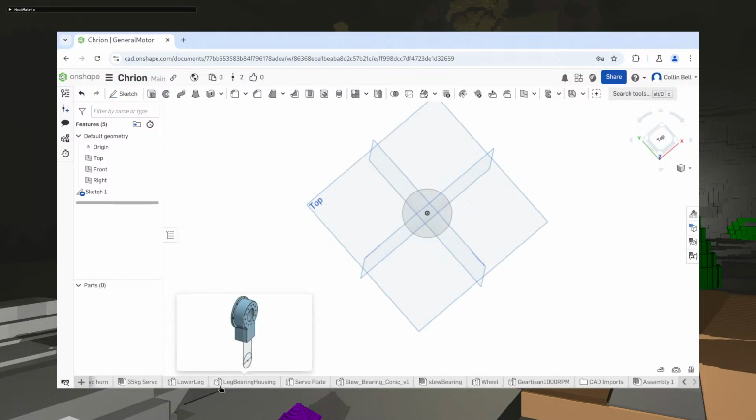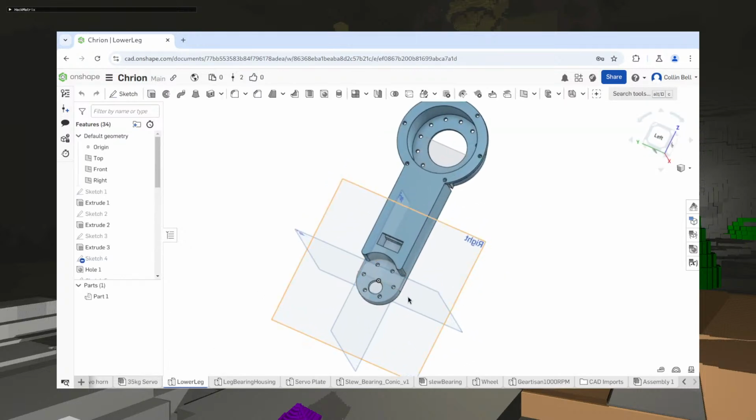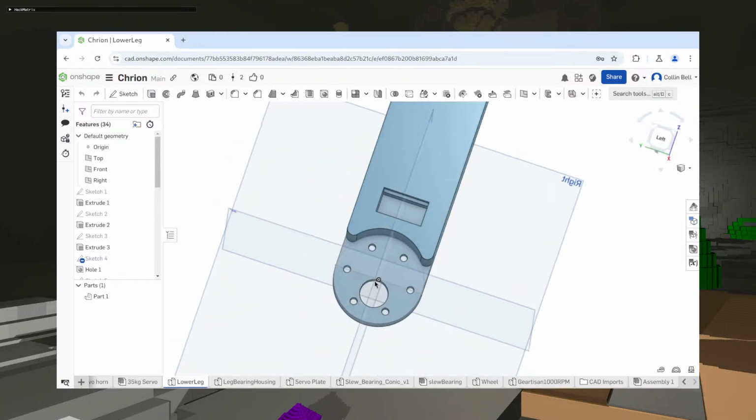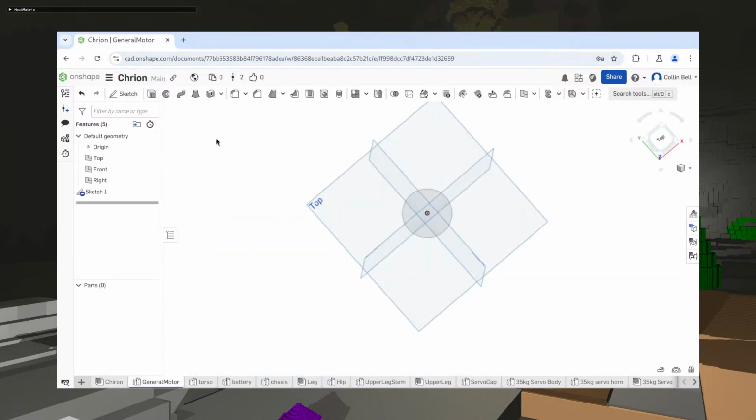Where would it be? So the motor is on the lower leg. There's a sketch here, the motor fits here, so it's fairly easy to get dimensions off of this. What is that, like 40? You know, like 40. Let's just say 40.